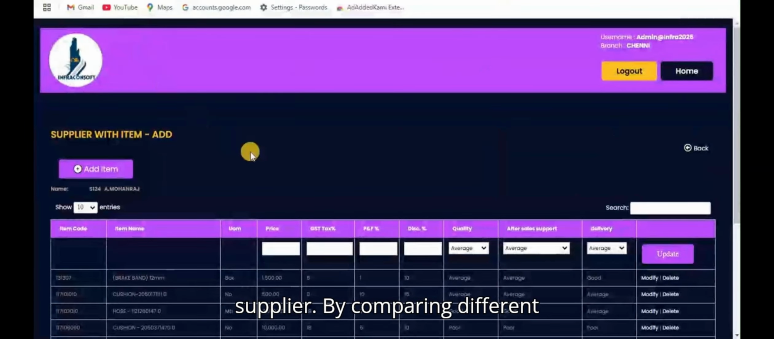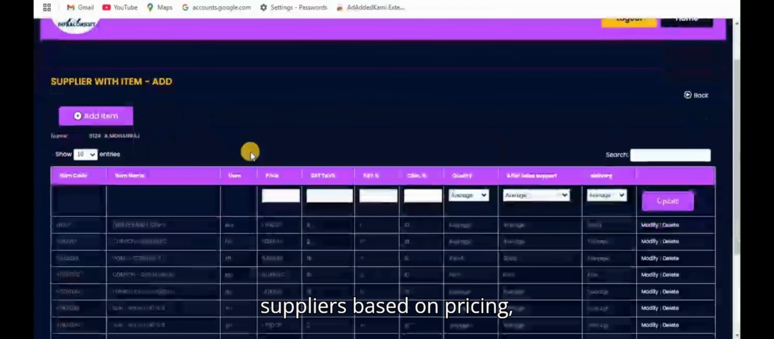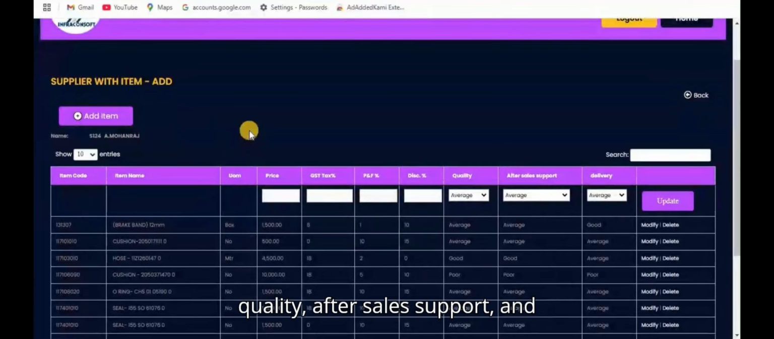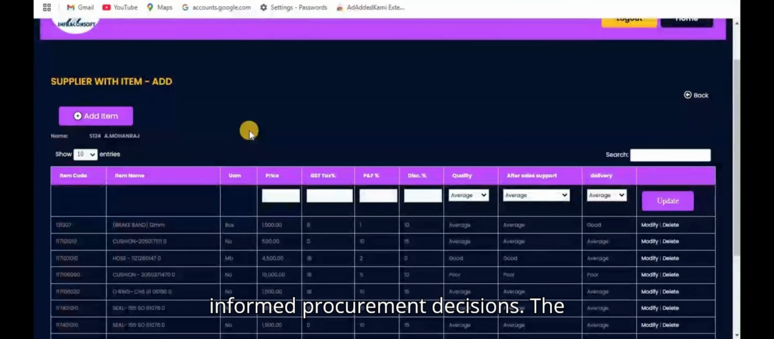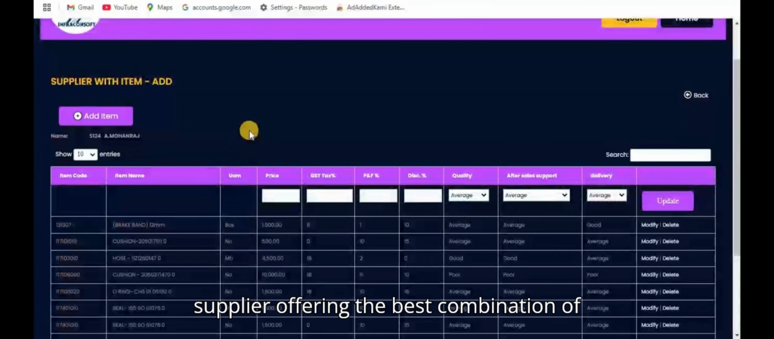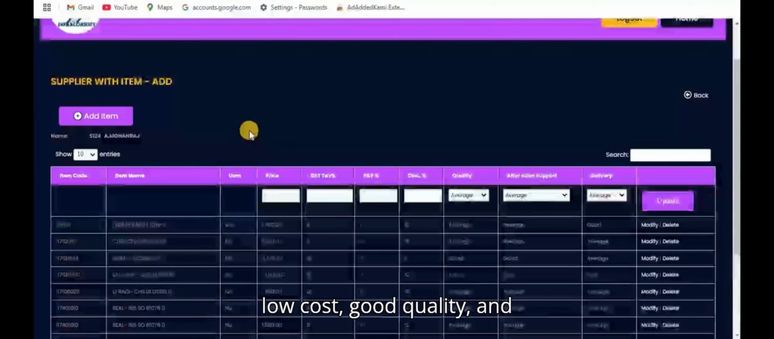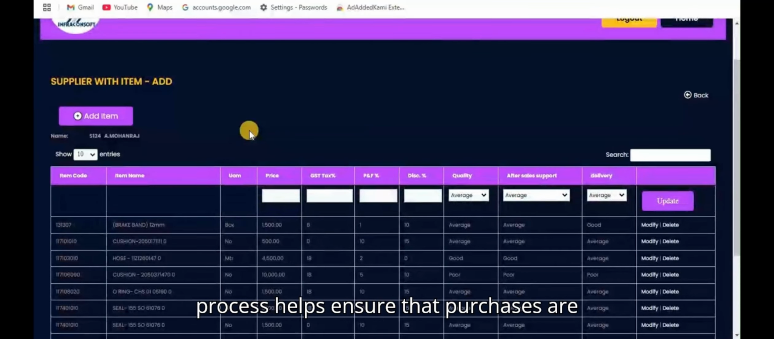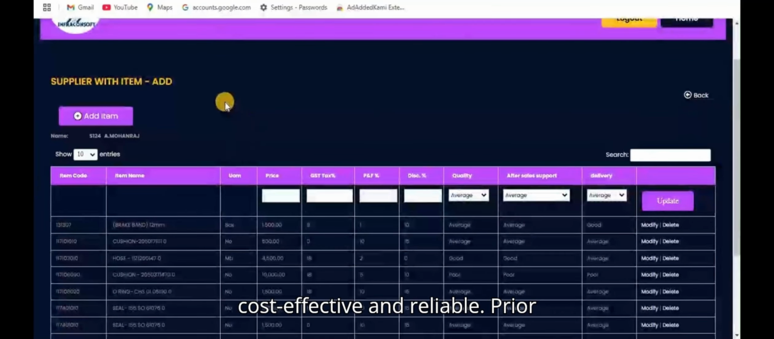By comparing different suppliers based on pricing, tax, PNF charges, discounts, quality, after-sales support, and delivery performance, you can make informed procurement decisions. The supplier offering the best combination of low cost, good quality, and timely delivery should be selected. This process helps ensure that purchases are cost-effective and reliable.